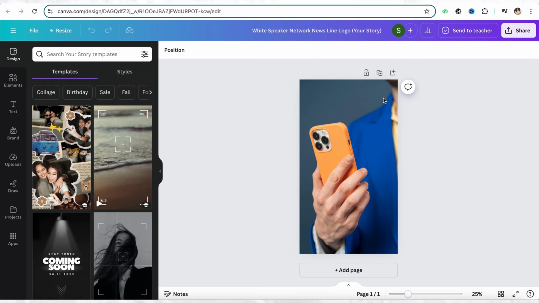Now when you click on it, you can see that this particular image has been converted into an Instagram story, while Canva has resized this particular image for you. So yeah, this is basically how simple it is to resize your images in Canva. So that's how you will be able to resize images in Canva.